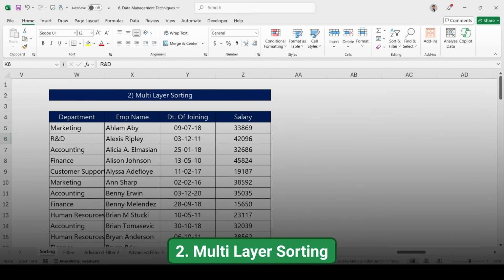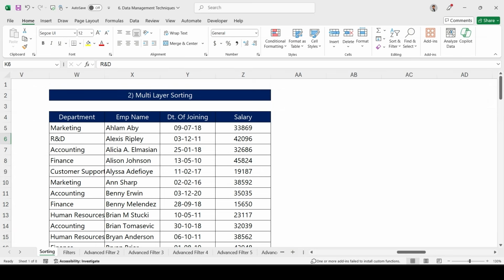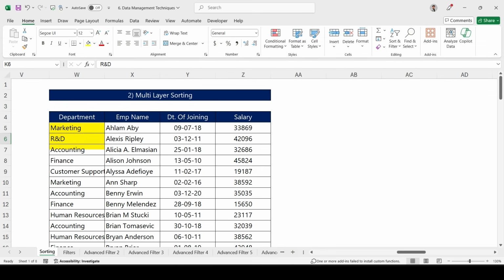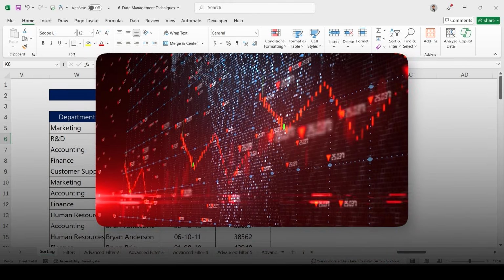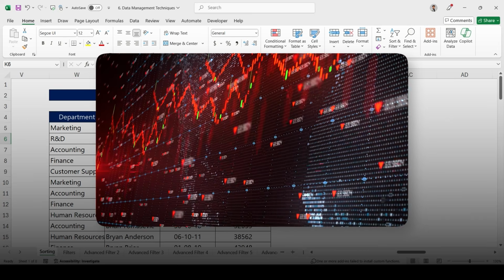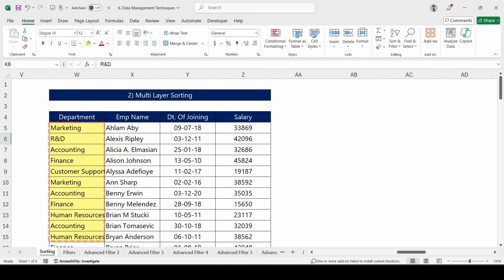What is multi-layer sorting? So suppose there's a scenario, we want to find out department wise who is having the highest salary. For example, these are marketing department, R&D, accounting, finance and so on. So various departments are there, but I want to trim the company. For example, there's a recession coming. I want to find out the top 3 people in every department who has the highest salary. So I want to sort the data. So first I need to sort the department column because it can be brought together, and then in every department we can have the salary option as well.